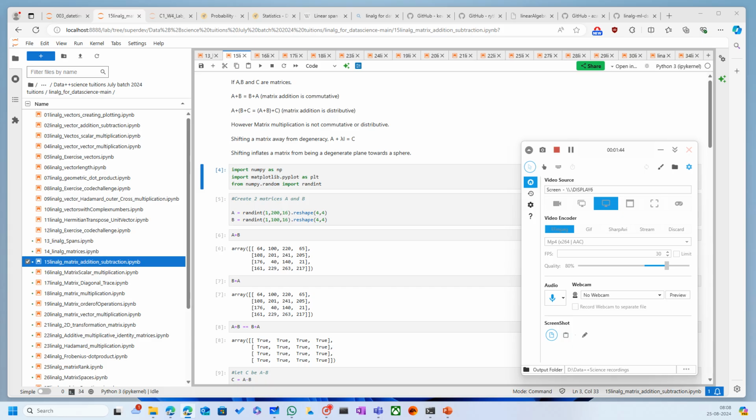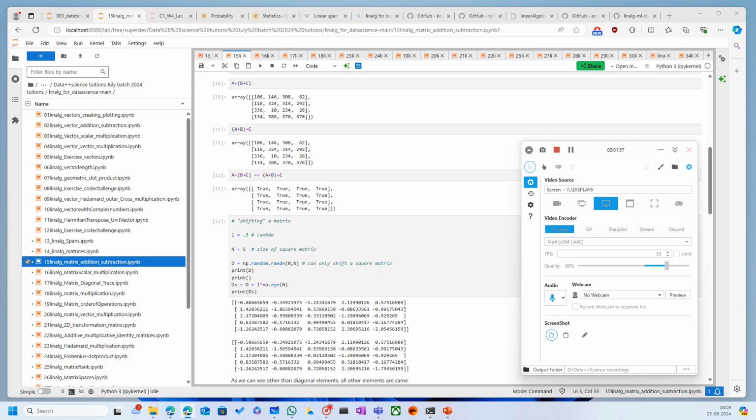Now if I do A plus B, and B plus A, as you can see, they give the same result. Hence you can conclude matrix addition is commutative.